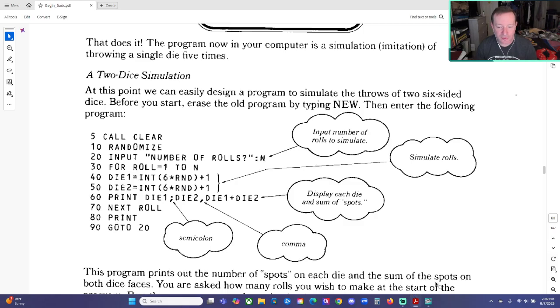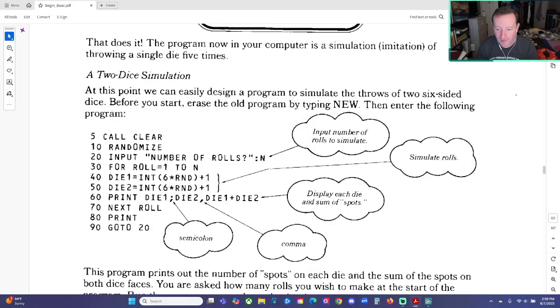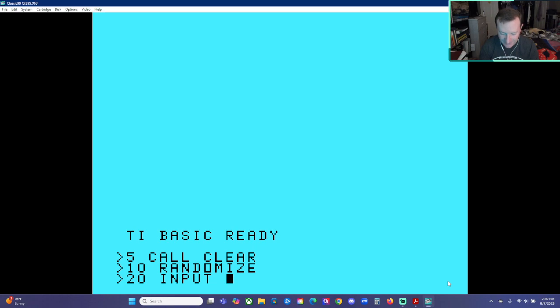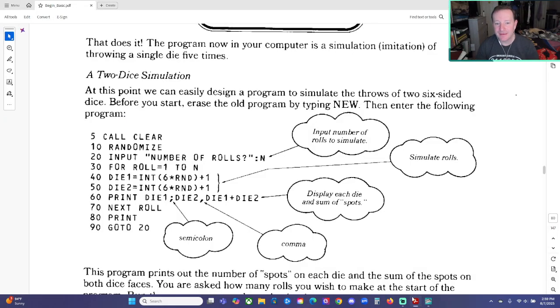20, input number of rolls. Okay, 20 input, and every time, it's been so many years, every time I do this I have to remind myself of the syntax now. It's embarrassing because I did do this thousands of times as a kid, but now I have to remind myself. Number of rolls. And we want, I think it was a colon, and look at that number, the numeric variable n. Okay, that looks right. I left some extra space there so it looks pretty.